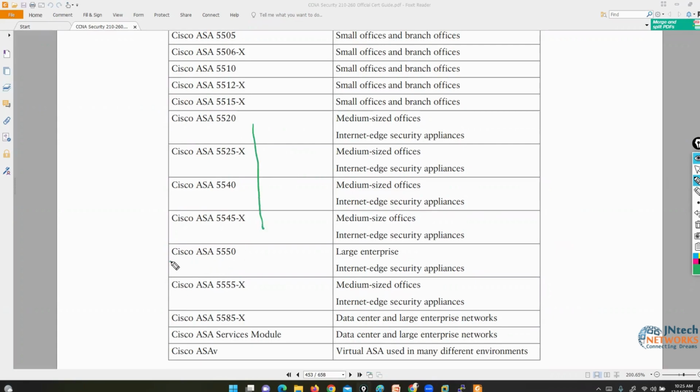For a large organization, you can go with the Cisco ASA 5550. And for a data center, you can go with the 5585-X. And if you have ASA with a small V, the ASAv, it is a complete Cisco ASA firewall, but you can use this ASA in a virtualization scenario.